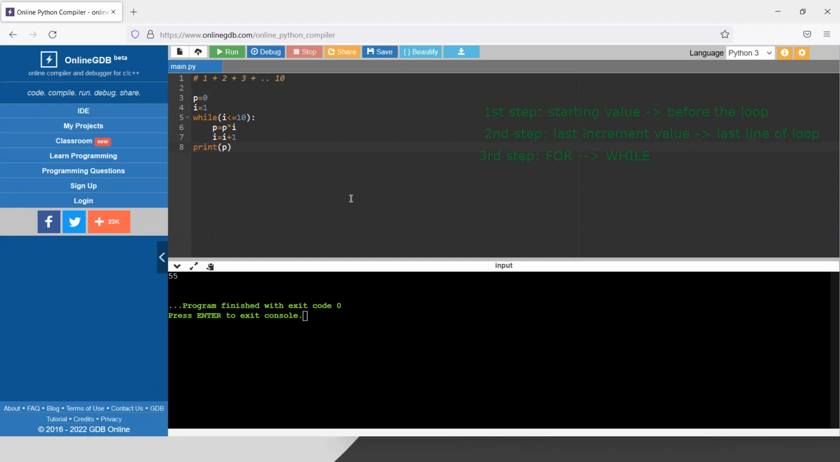So I have used the variable P here, and the starting value of P will be 1. Why? If you put P equals to 0 and run, the final answer will come as 0. If you multiply anything with 0, it will be 0. So we need to multiply it with 1. Now if you run, I will get the 10 factorial. So let me use 5 factorial. 5 factorial is 120. Let me check if it is giving the same answer or not. So take a look, 5 factorial is 120.